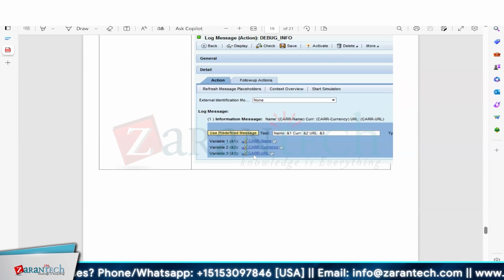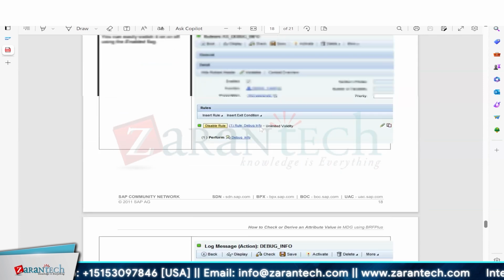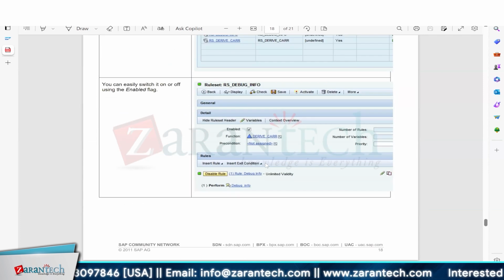So they're defaulting some values over here in the derivation. If you are not clear with this, just go through whatever I explained. This will, I think, show debug info. I don't know why.